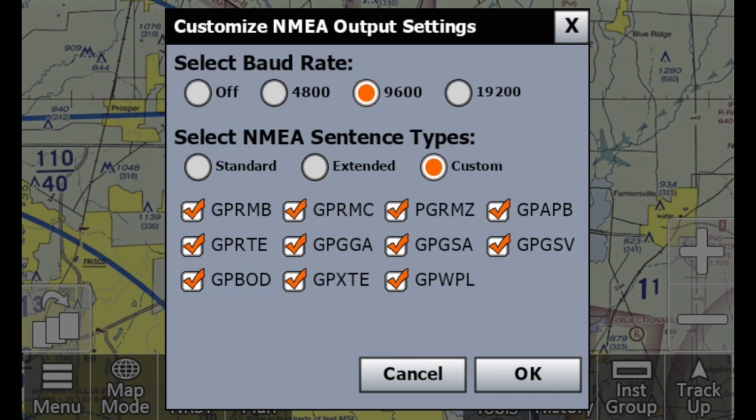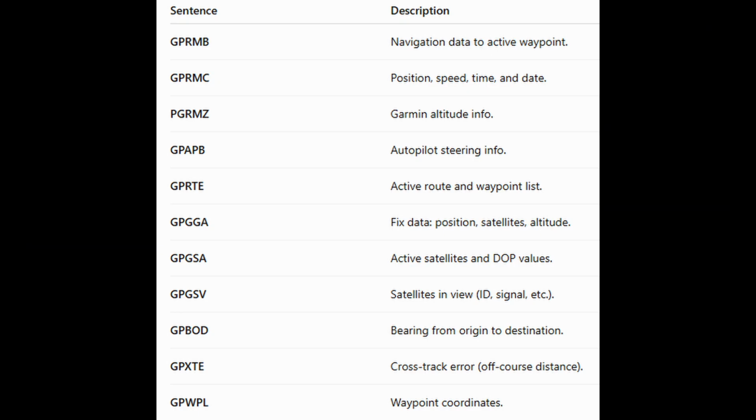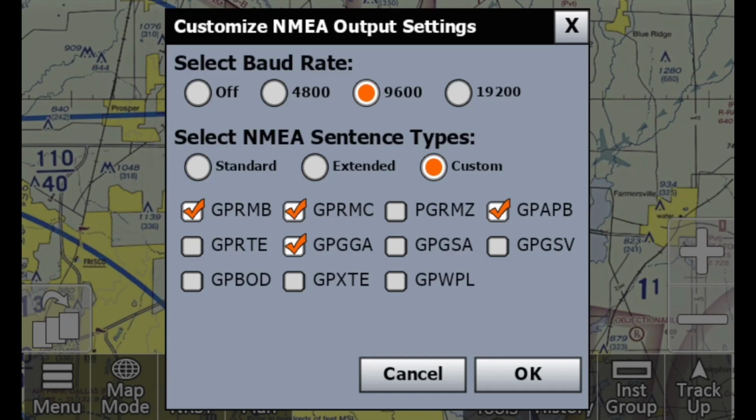Then you'll select the NMEA sentence types. With the custom option, it allows you to select any of the sentence types to send. For example, if I just wanted to send these, I could just select those. I'll include a chart on screen here if you want to pause that goes over the different types of NMEA sentences. If we go to the extended option, that's just going to select every single NMEA sentence.